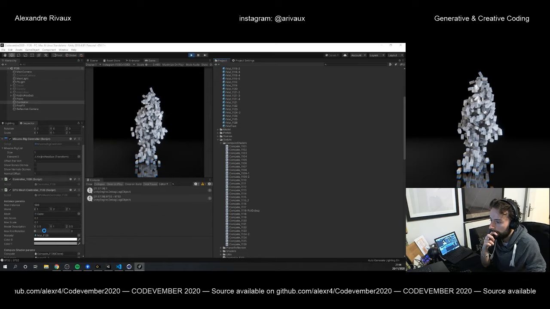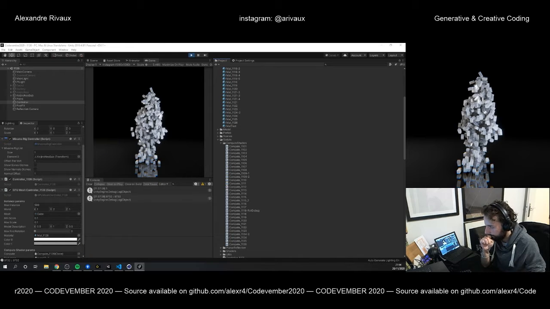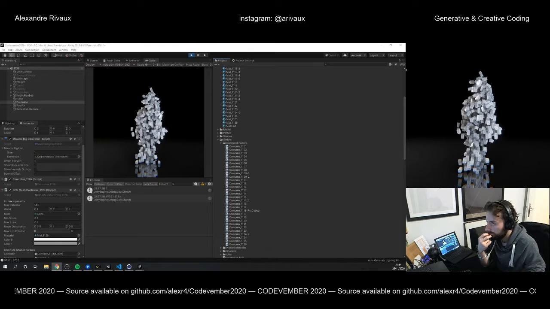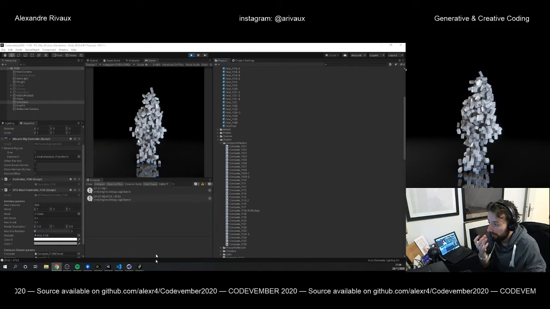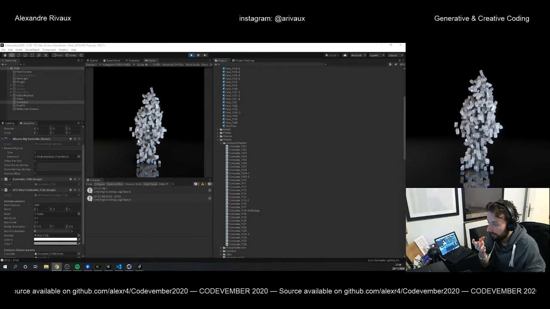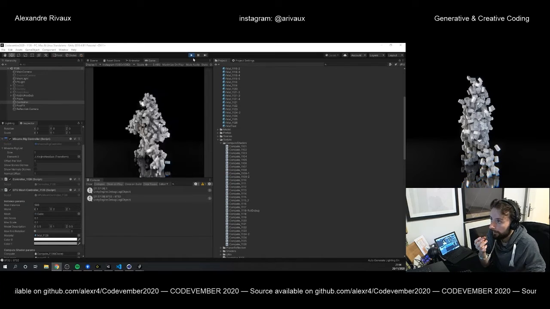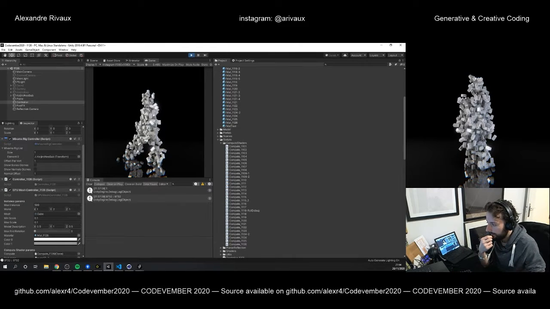And I think Unity might have crashed or not. Let's cross our fingers. It doesn't seem to have crashed. Okay, that's okay. Let's cut.